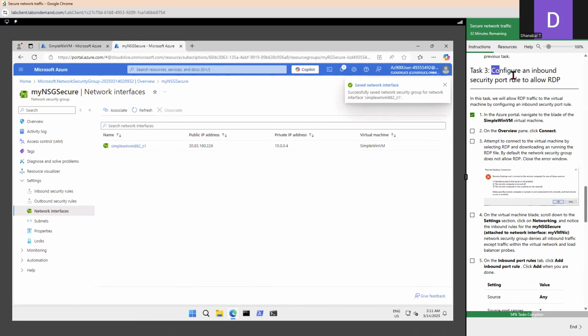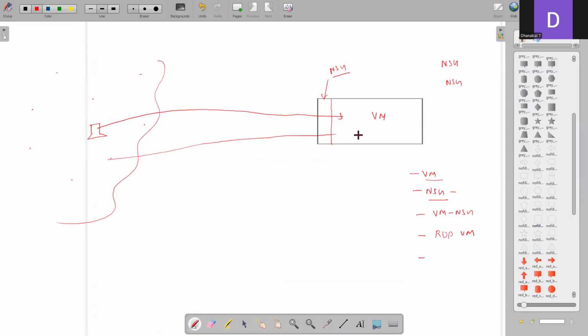Next, now let's try to take RDP to this VM. So as I was telling, we created a VM and then we created an NSG. These two are done. We associated this VM with this NSG. Now let's take RDP. Means I'm somewhere here and I will take RDP so that I can do any configuration level changes or modification to this particular VM. Let's take RDP.